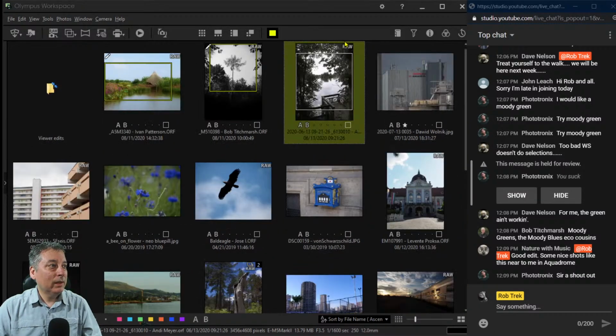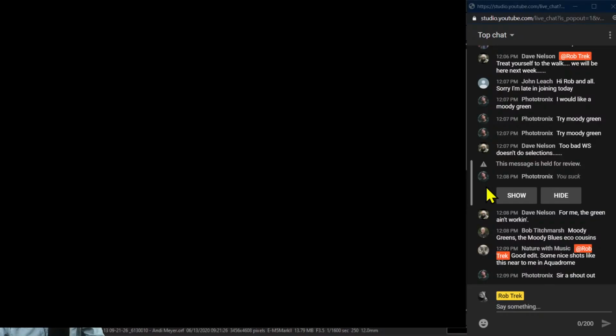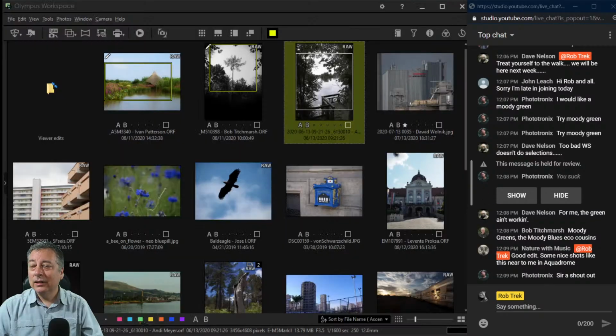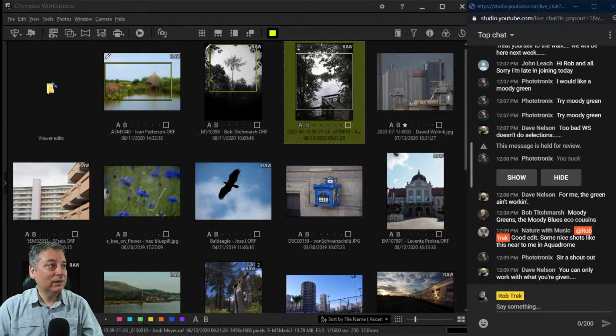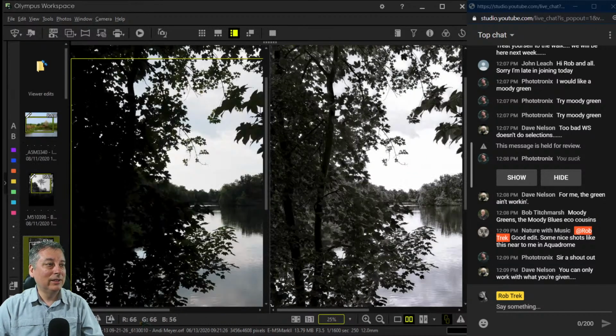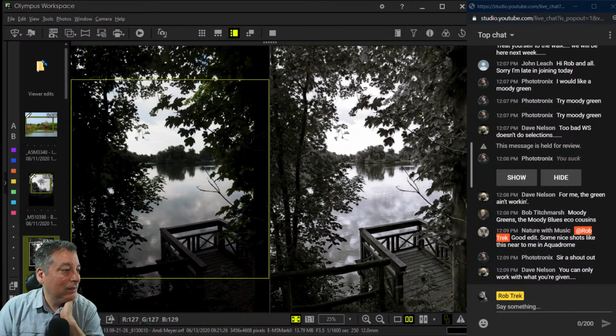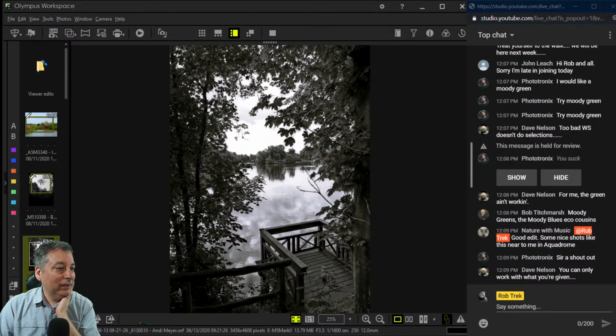But let me see if this shows full screen or not. Dang it, it never does. I'm just gonna have to work with you guys just working in this window. But yeah, I think that looks pretty good.